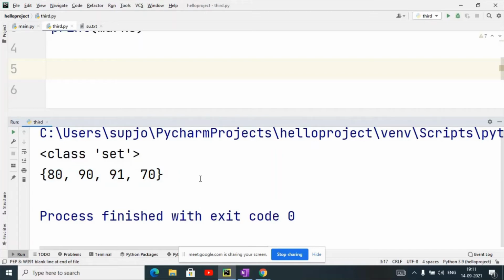Now everyone has clear? Yes, sir. Now set is clear? Yes, sir.